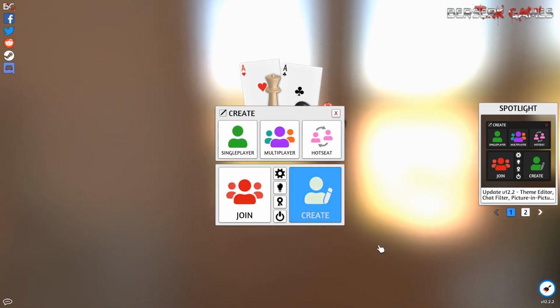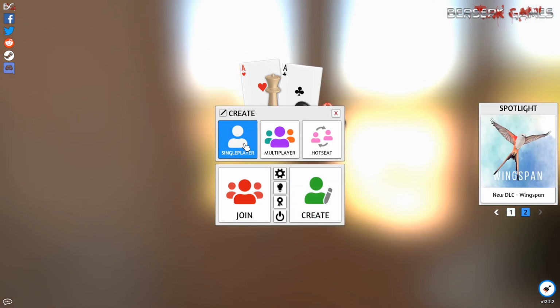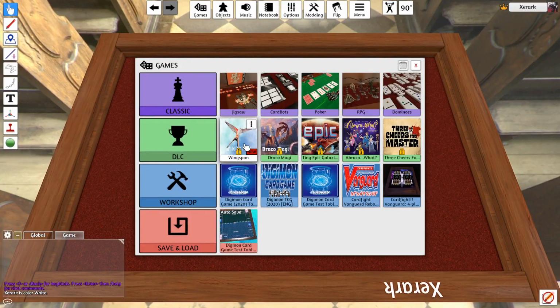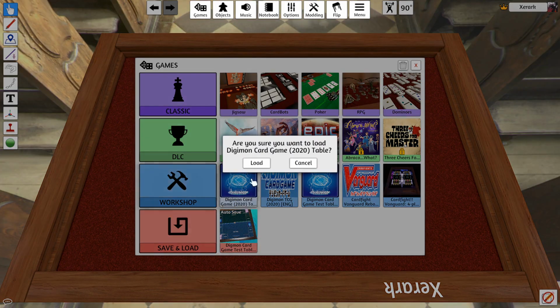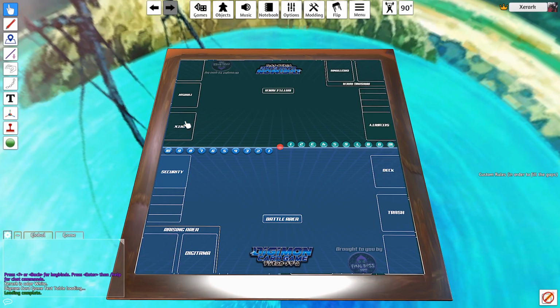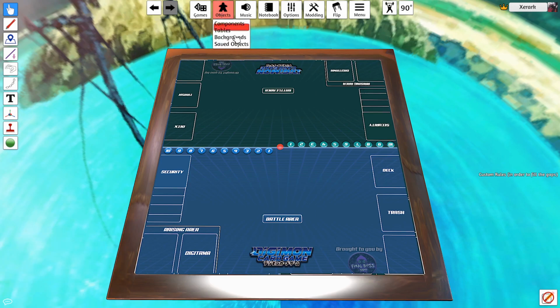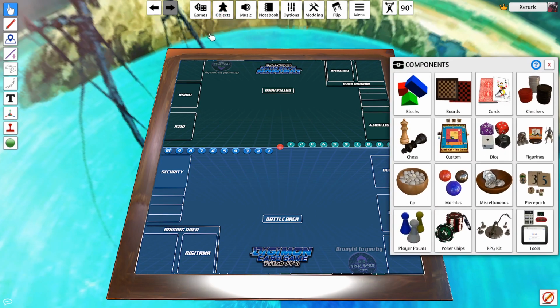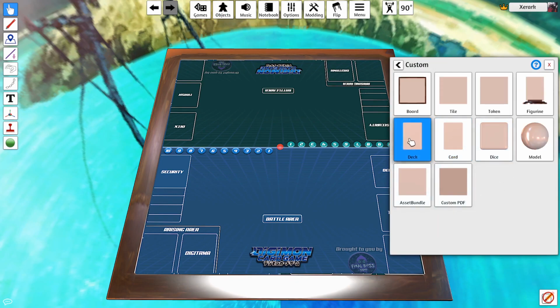For that, we'll go into single player, just to not disturb anyone. And we're going to here. This is a mod that I made. The link for the page will be in the description. Anyways, let's load it. We are introduced into this. As you see, we already have decks here. Let's just delete them. And in order to create our deck, we're going to Objects, Components, Custom, and Deck.